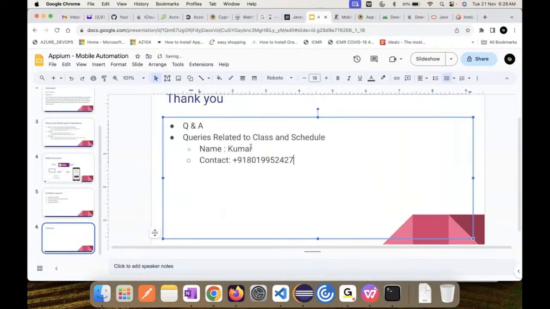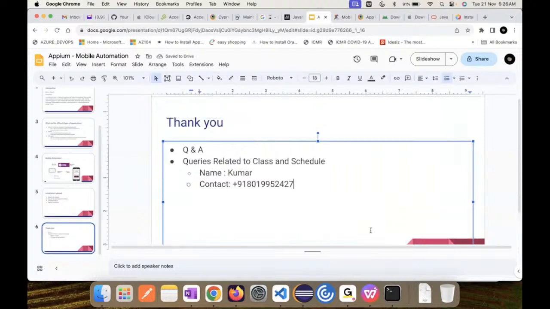Hi Balaji, Manikanta this side. Yes, Manikanta, please. I want to know, are you going to cover the entire part of Android framework and iOS framework with respect to automation? Yes. So what is the main difference between Android framework and iOS framework?